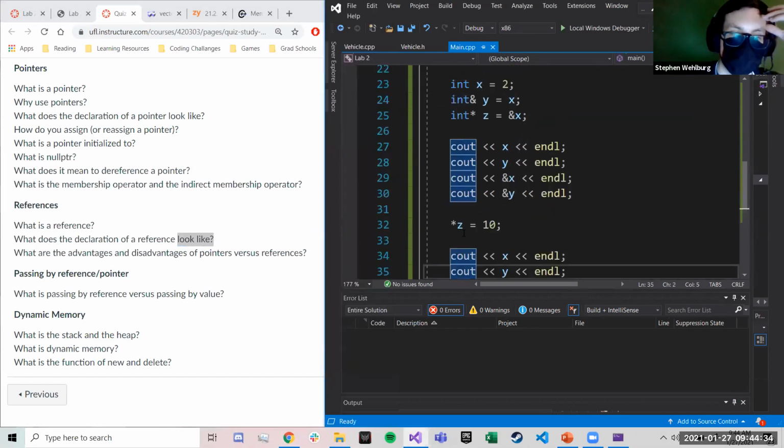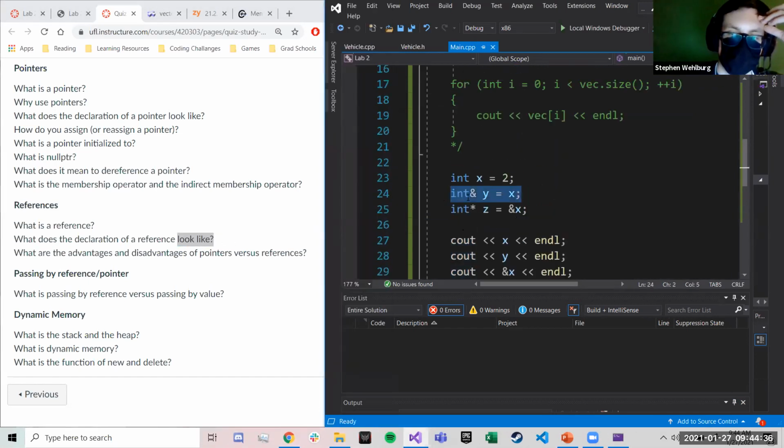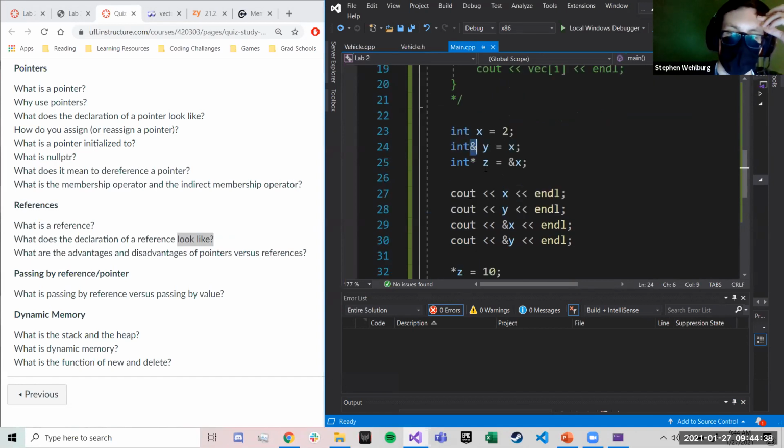What does a declaration for a reference look like? It looks like that. It's got this ampersand right here. Again, this ampersand is a completely different use from this one, and we'll get into that. But that's what a declaration looks like. Also, there is something it cannot do. In C++, there's not a lot of cannots, but this cannot look like this.